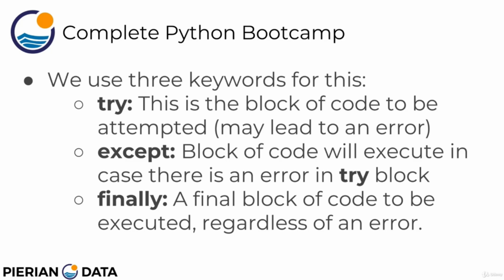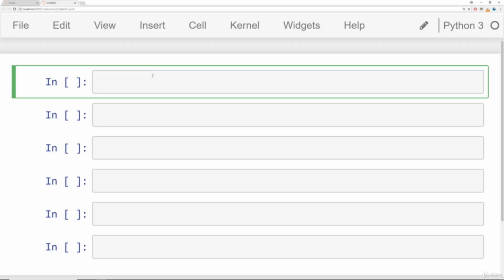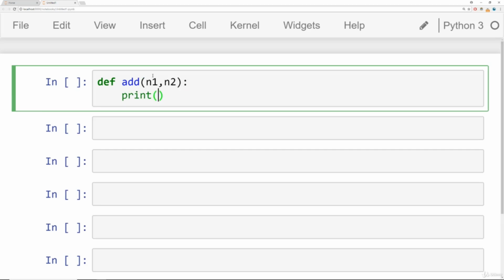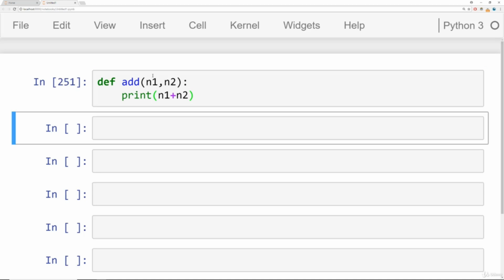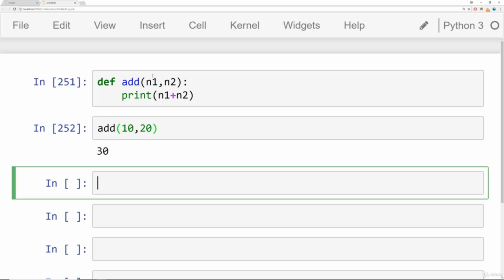Let's jump to the notebook and see some examples of how to use these blocks. Okay, let's start off by actually viewing an example of some error that may occur. Let's imagine that we have a very simple function, some add function, takes in n1, n2, and then what it does, it just prints out the sum of them, n1 plus n2. You may be thinking, no problems here, I'm just going to say add 10 and 20, and you get back 30. But let's imagine you have the following situation.